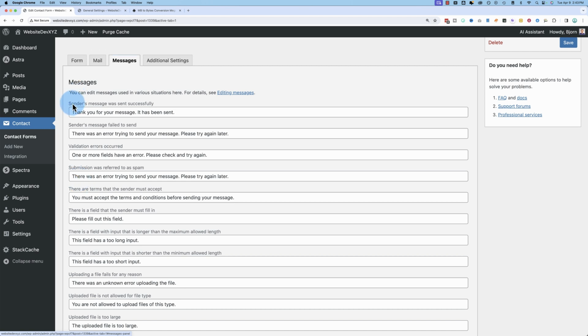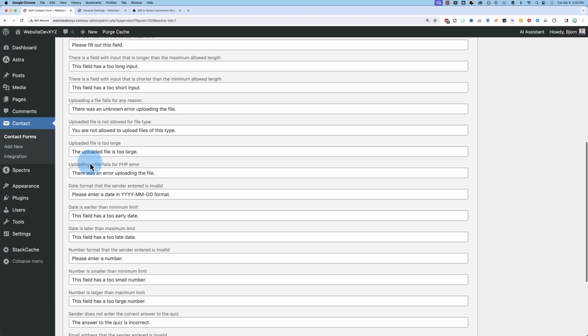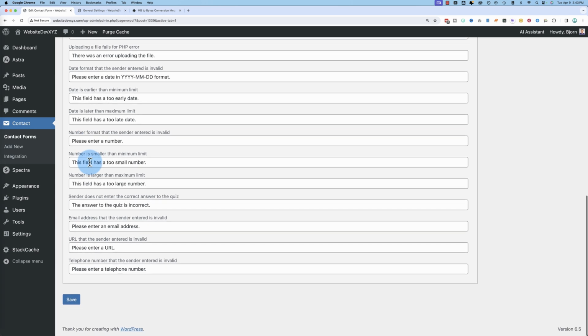For example, sender's message was successfully sent: Thank you for your message. It has been sent. This will appear on the website. Sender's message failed to send: There was an error in trying to send your message. Please try again later. You can read through all these, like I said, and change them to what you want, but they're pretty solid how they are.